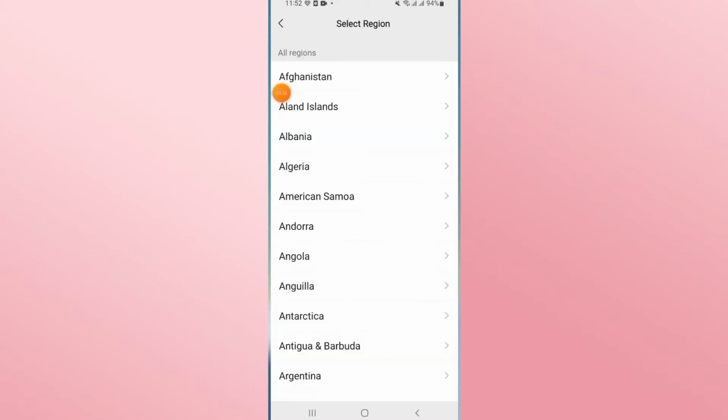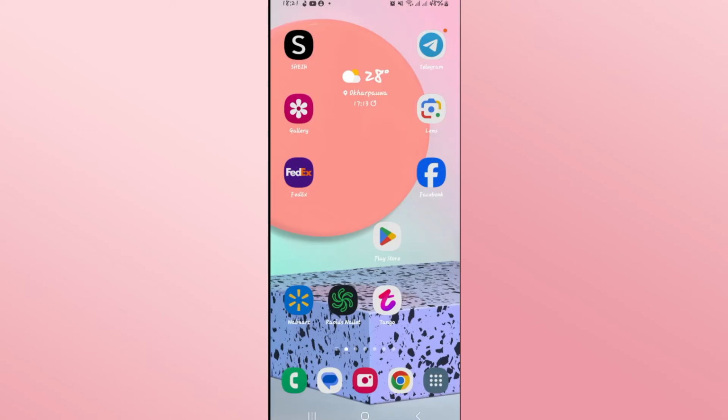Tap on this option and now you can choose from the various list of regions and countries that are available for WeChat. You can use the search box or simply scroll down and then tap on your preferred region, and as soon as you tap on this, your region or country will be changed on WeChat right away. And there you have it. That is how easy it is to change your country or region on WeChat.